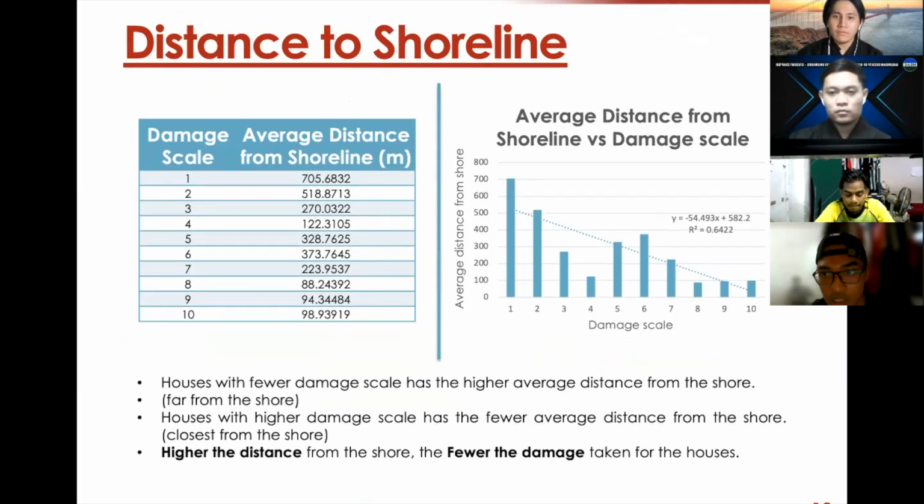So this is the data for the distance to the shoreline. Based on the average data, we plot the chart of damage scale versus the distance from the shore. As shown in the slide, the houses with lower damage scale have a higher average distance from the shore. This means that if the houses are far from the shore, they take less damage.